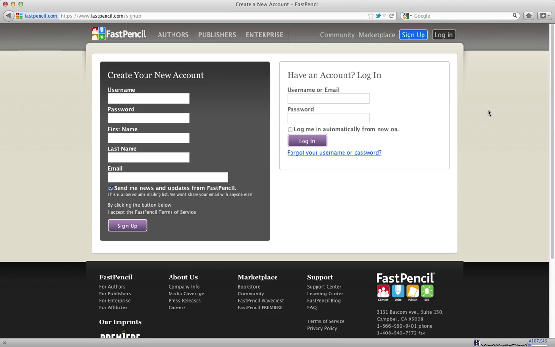And this allows you to upload your own imprint and brand and metadata, so when you publish, you can actually have a book with your own information on it instead of FastPencil.